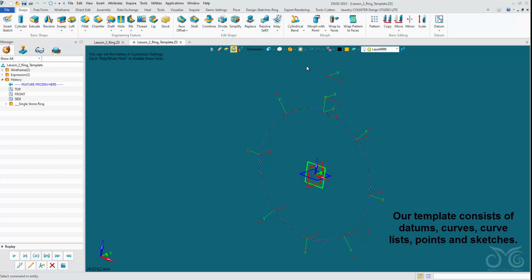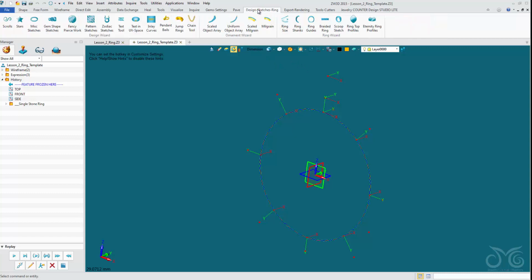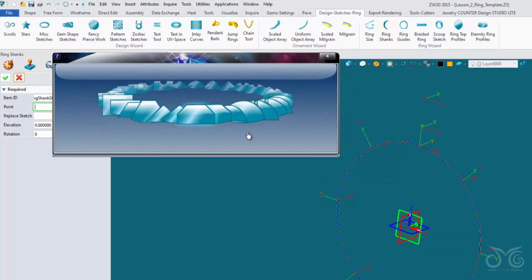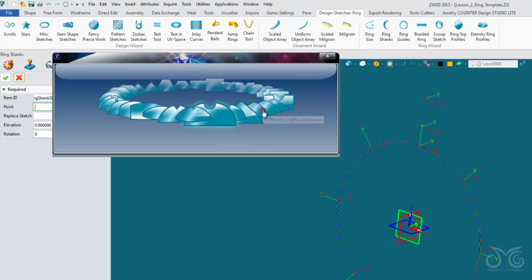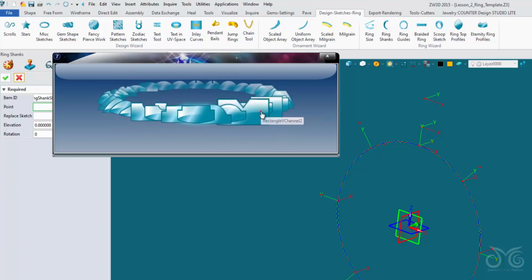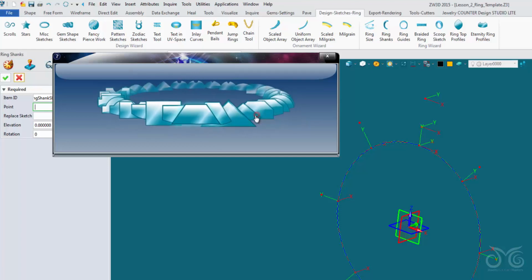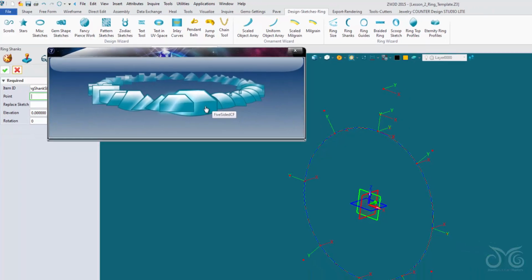Now I'm going to create a ring shank like before with a sketch. However, I'm going to be using a tool in our Design Sketches and Ring tab. So previously I manually created the ring shank sketch, but you'll see here in the ring wizard we have a selection of pre-made ring shank sketch templates. Okay, so left click, and this will bring up a carousel of all of our pre-made sketches. And there's many to choose from. I'm going to pick this one.